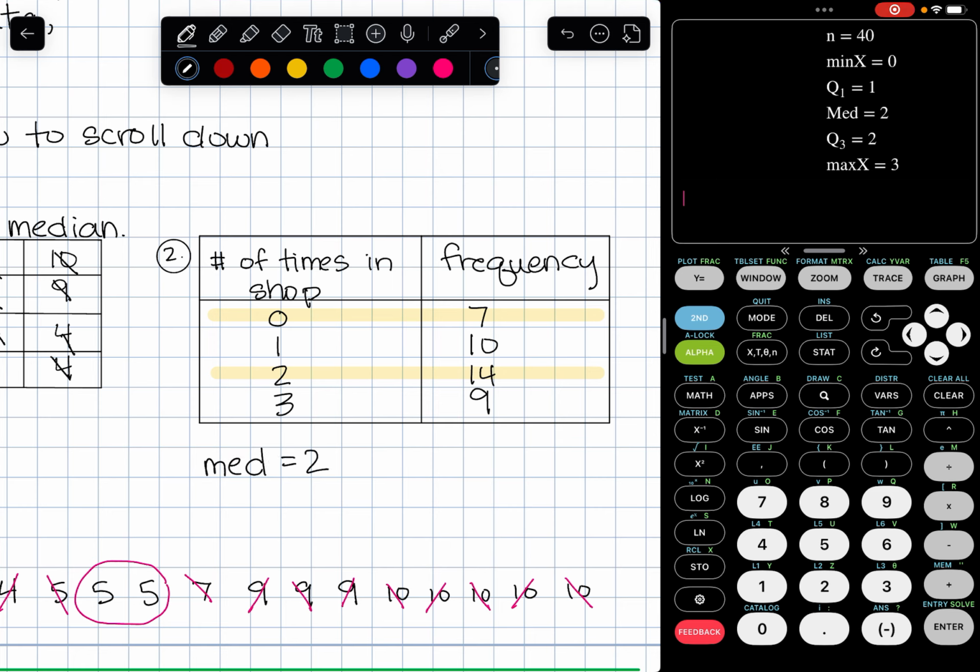That makes sense. I can see that I have more data up here than I do down here, so I expect my median would be closer to 2 than it would be to 1, just based on how that data is distributed in the table.